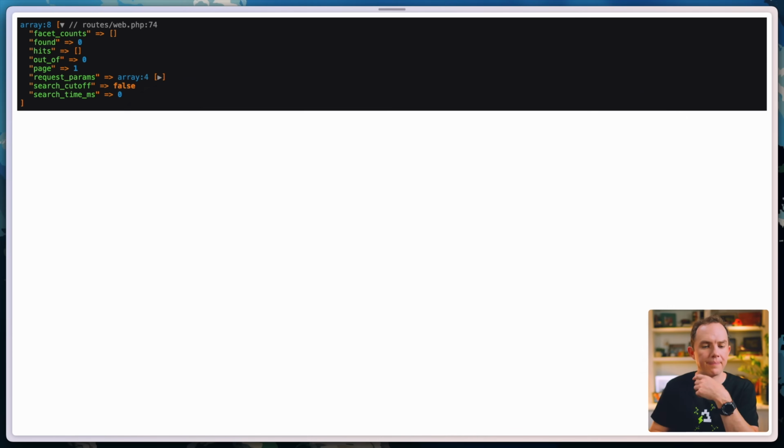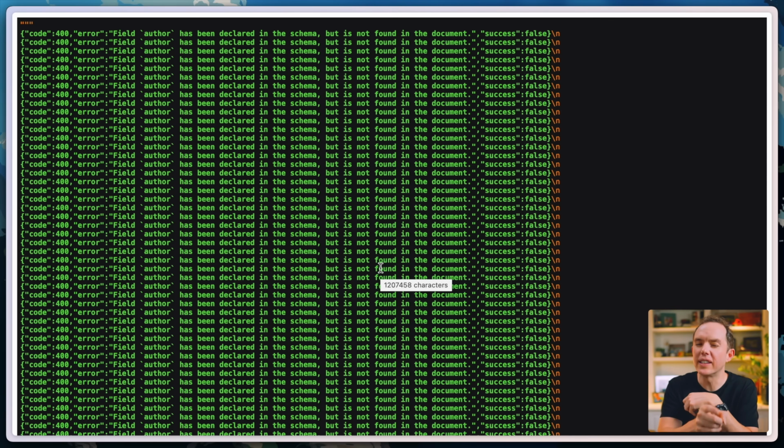Import collection. And aha, we found it. We should have checked for this. So yeah, we can see we have a 400 because the author has been declared in the schema, but it wasn't found in the document. So it's really important that we sync these up.